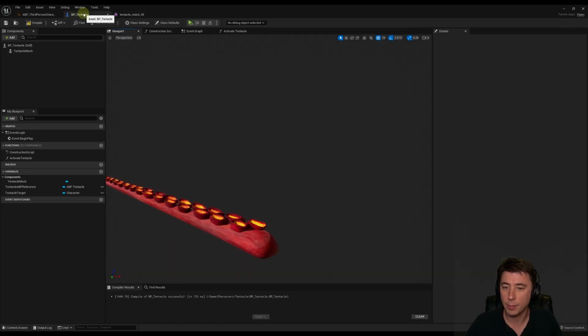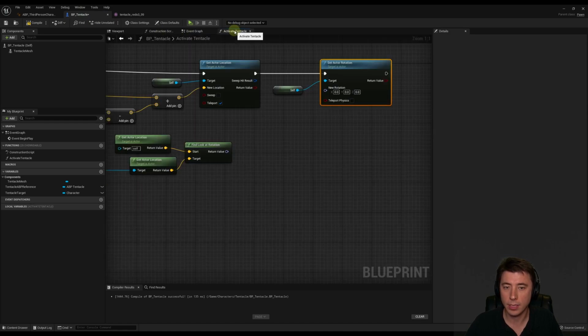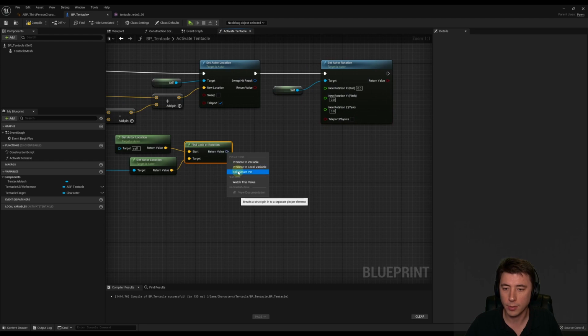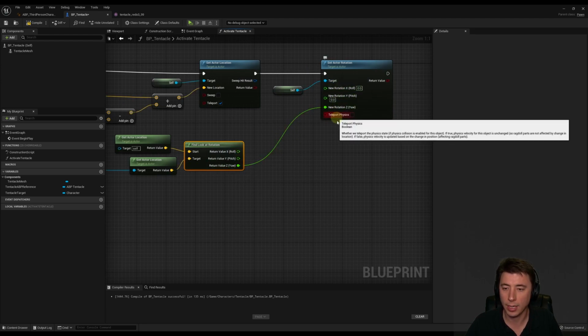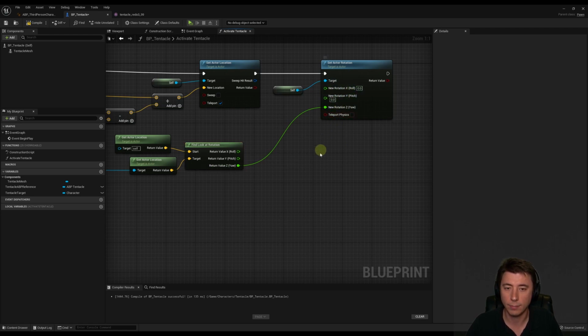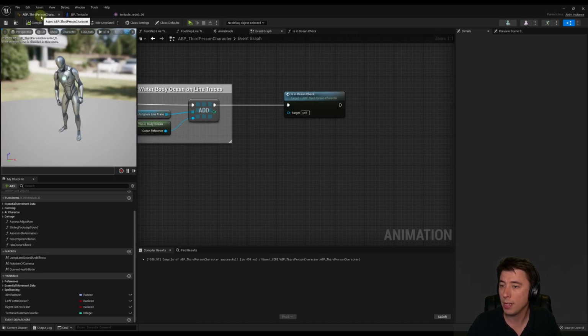So if we go back to BP Tentacle and go back to activate tentacle, we have to right click on new rotation here, split, right click on this one, split, and we have to connect up the Z to the Z. Everything else we're going to keep exactly the same, 0 and 0. So we're done for now with our tentacle setup here. This is going to move it to the appropriate location and then turn it to the appropriate rotation. So compile and save. And let's go back to our ABP third person character.